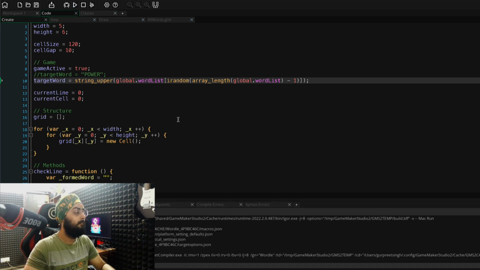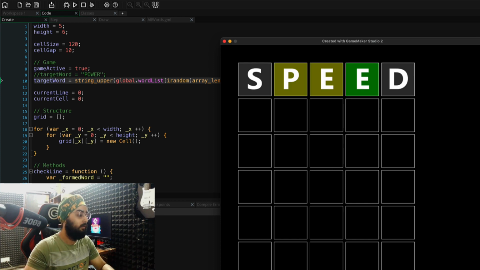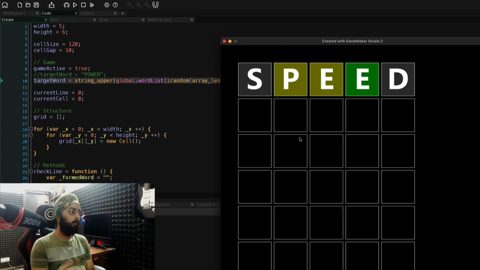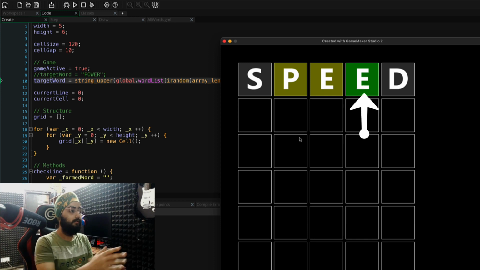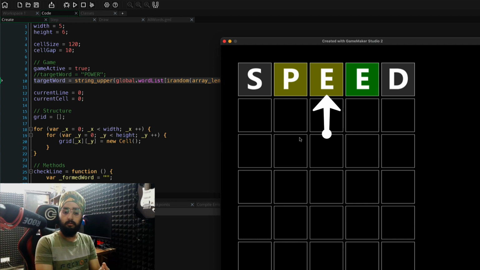So let's run the game, and the word that's been loaded now is random. I have no idea what the word is, so we can try and guess using our own Wordle game. Now for the next few minutes before we move on to animation, we're going to work on fixing a problem to make sure that our Wordle game works perfectly. So what we want is that if this E is the only E in the target word, then the E that we entered in the third slot should not be yellow, because we've got the only E correctly.